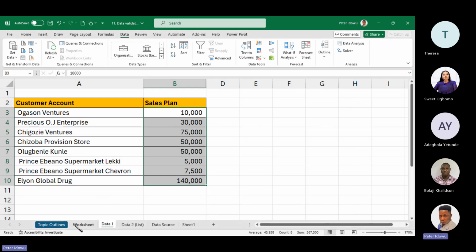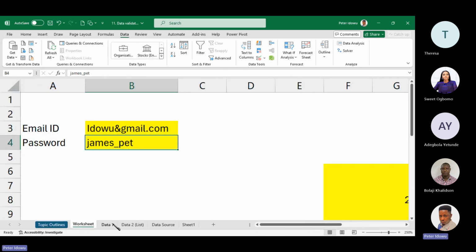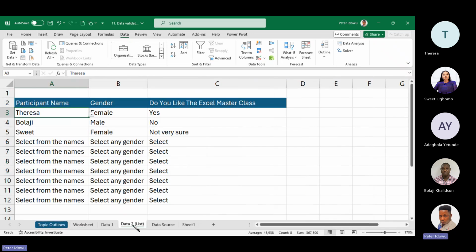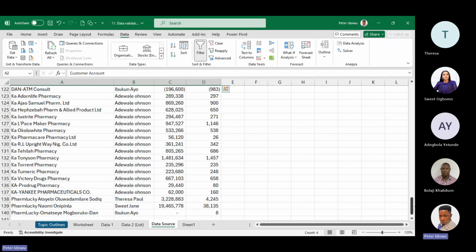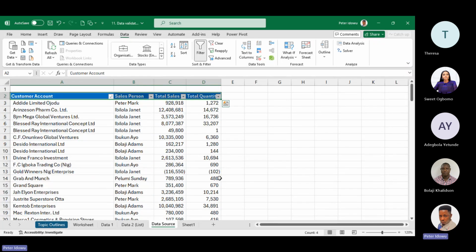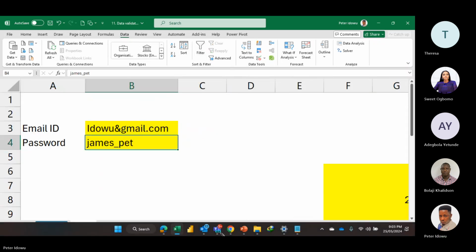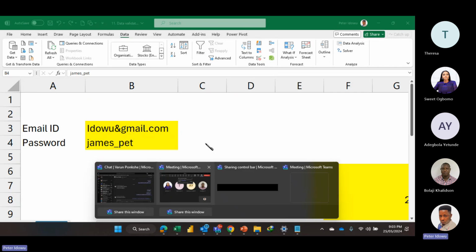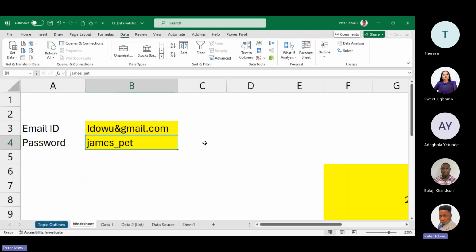And this is where I'm going to end the class for today. I believe and I hope we have learned one or two things. If there's any question, you can ask me now. Any question on data validation?